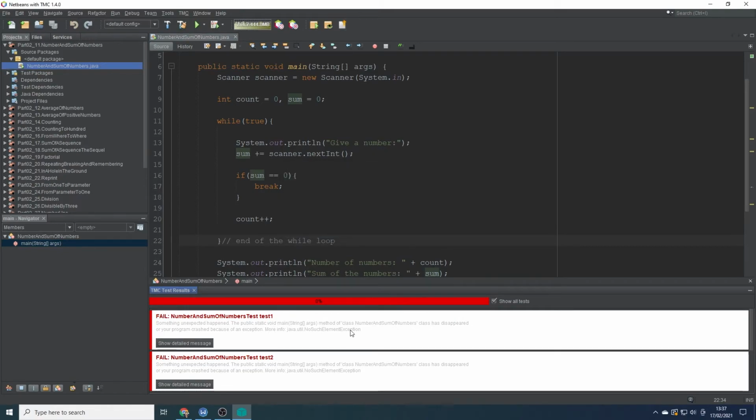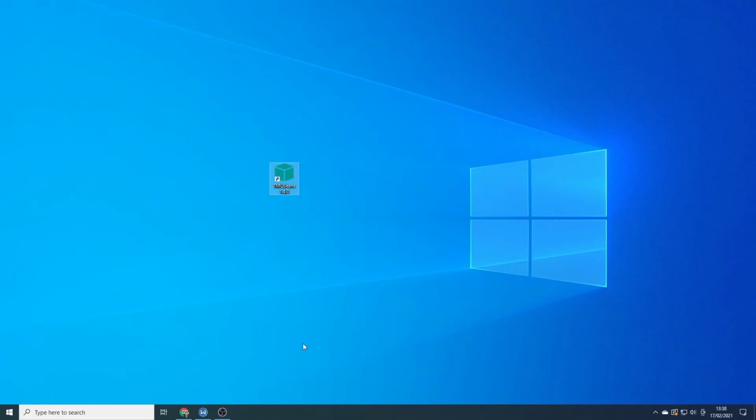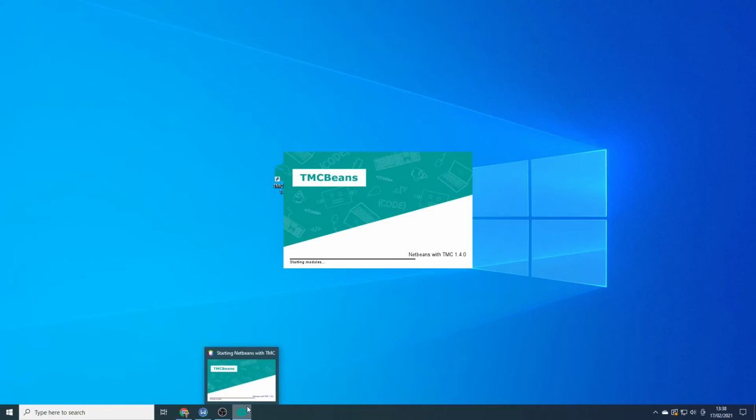Well, that's a new one. Something in your code happened. The public static void method of class has disappeared. Interesting. Right, I am going to copy this. I'm going to close my NetBeans, minimize everything, and let's run it again and see what happens.